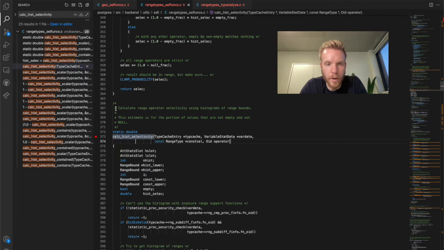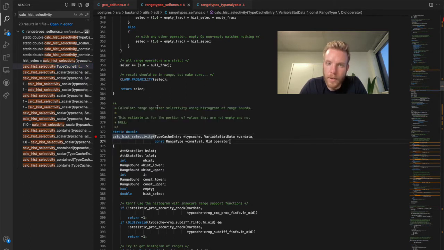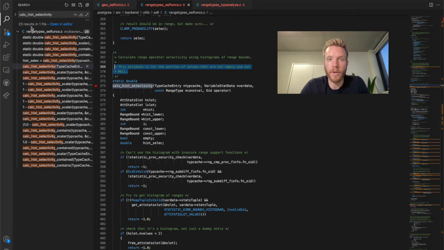This particular function is calculating a range operator selectivity using histograms of range bounds. The estimate is for the portion of values that are not empty, not null. So it's obviously just calling not empties, not nulls, empties and nulls, and then it's going to be throwing them into a histogram. I'm pretty deep in it now, so there are other functions that have come before this that are returning some values. How all of it works together, I'm not quite sure yet, but I know that it exists. So that's how I've been working my way through understanding this.